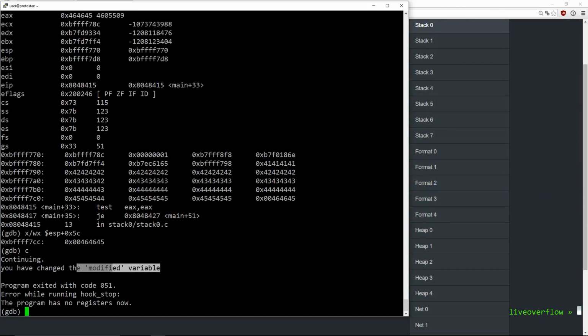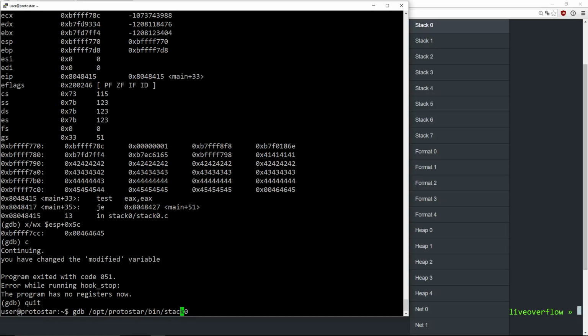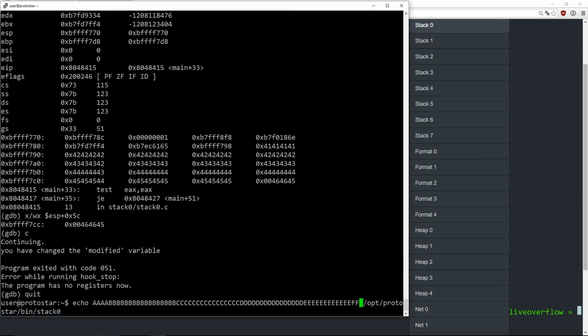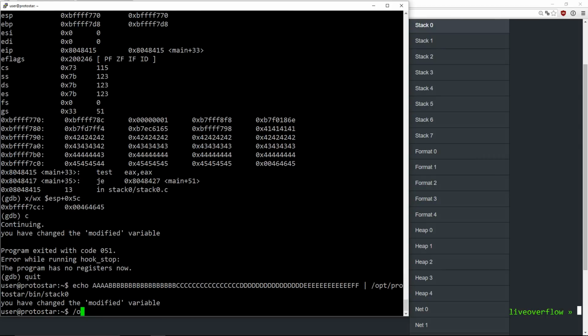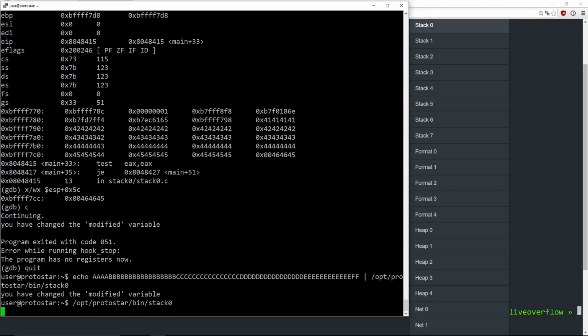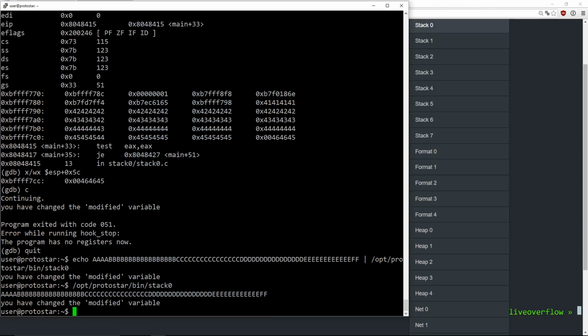Let's try this without GDB. We can use echo and our previous string and pipe it into the stack 0 program. Cool, it worked! Before we end, let me show you how we can make this input a bit more convenient thanks to Python. With python -c, we can specify a command that should be executed. Then we can use print and Python's cool string syntax, which allows us to repeat this character multiple times.